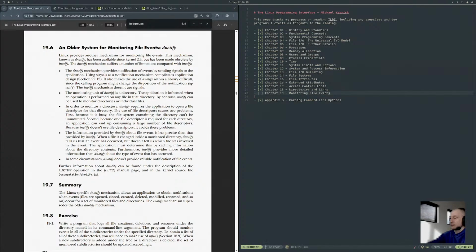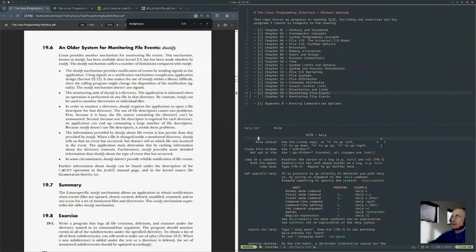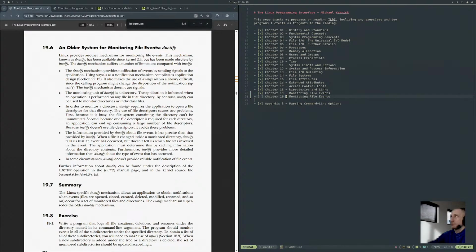So let's go ahead and move on to chapter 20 reading. And this is going to be signals. Finally. Fundamental concepts.